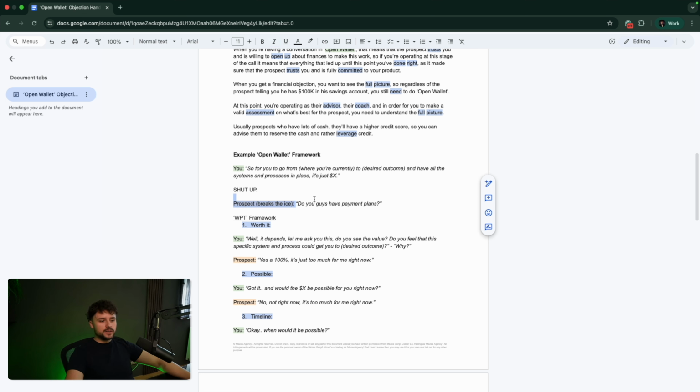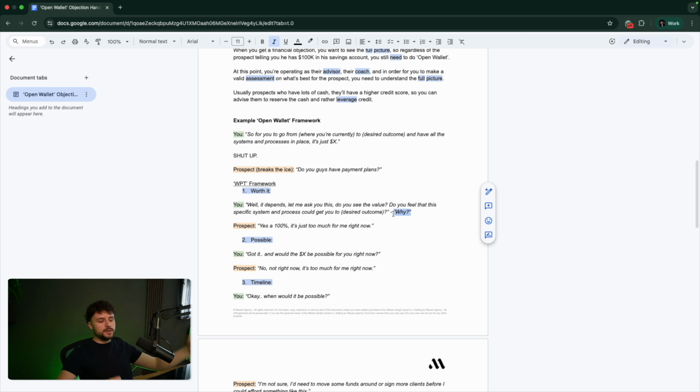The prospect answers, yeah, 100%, it's just too much for me right now. Okay. Again, we ask why. Why do you think that it would make sense for you to have the system and process in place? Again, why do we do that? We want the prospect to sell themselves. We want them to internalize why it would make sense for them to have these systems and processes in place. We want them to be emotional. We want them to really think about what it would mean for them to be in that desired outcome, if that makes sense. Cool. All right, got it.